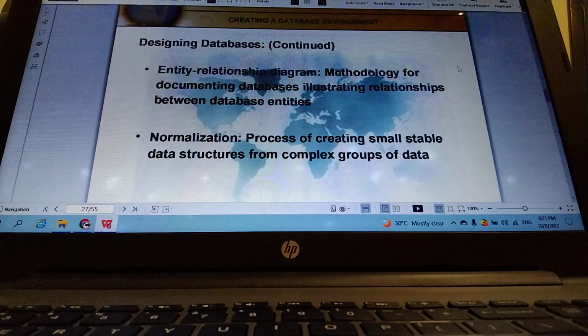The other tasks that need to be carried out during the designing of the databases by the DBA is also known as normalization. Maybe some of you are familiar with this term. It's a process of creating small, stable data structures from complex groups of data. So if you look into the process of normalization in detail, there is what we call normalization step 1, step 2, and step 3.